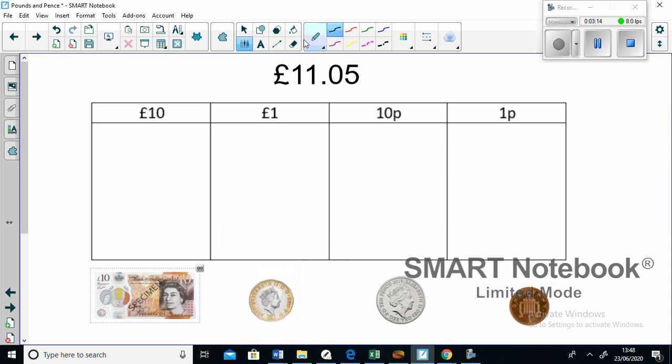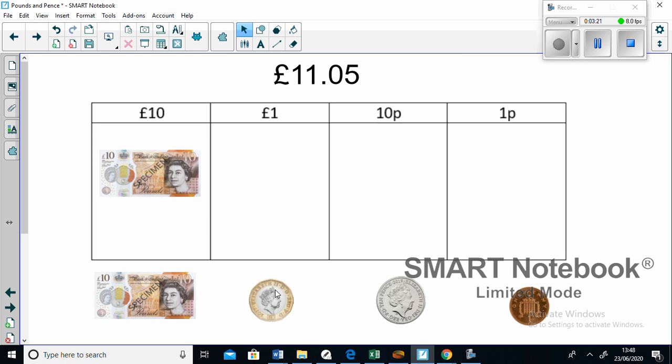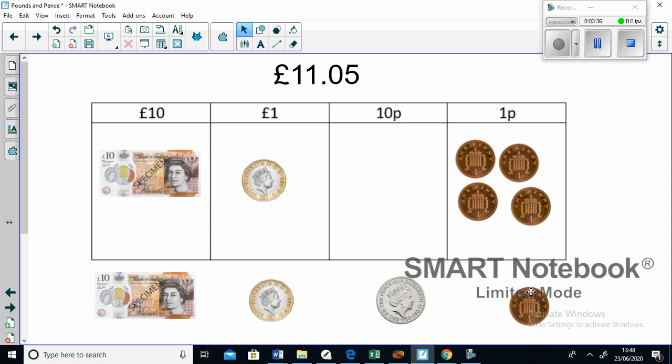Let's do one more example. Ooh, £11 and 5 pence, a tricky one. So we've got a £10, got a £1, got no 10p's there, nothing in the 10p column. So I'll leave that completely blank. And then we've got 5 1 pennies. 2, 3, 4, 5. Excellent.